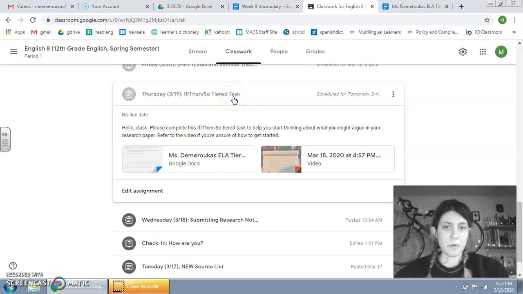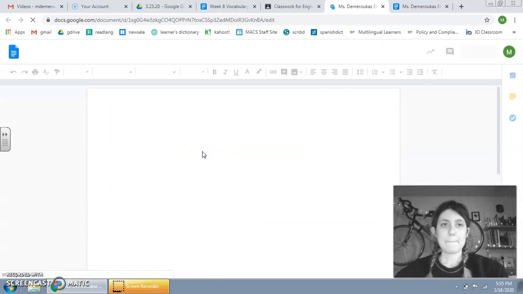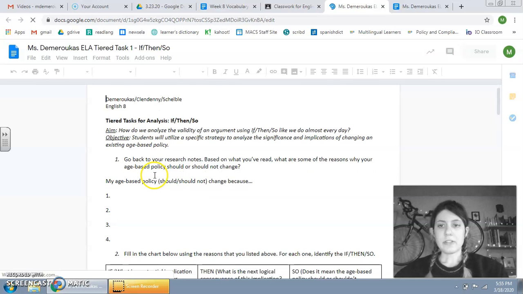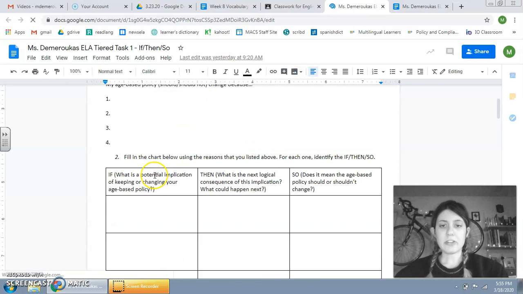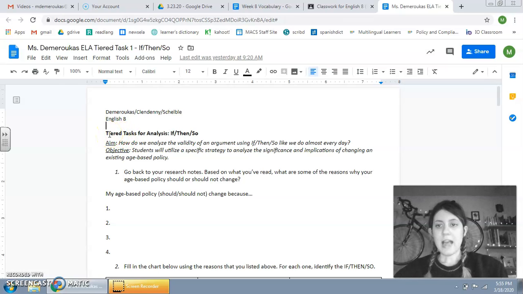So I just want to quickly walk you through the if, then, so tiered task, which is going to be the assignment for Thursday, March 19th. So you click on the assignment and you'll see the announcement, and you click on the document. Here you'll see the document. I've tried to make them so that you can just type into them and that it's not too overwhelming. So you'll see the title of the task, the aim, and the objective. This is just what we want you guys to do to complete this assignment.